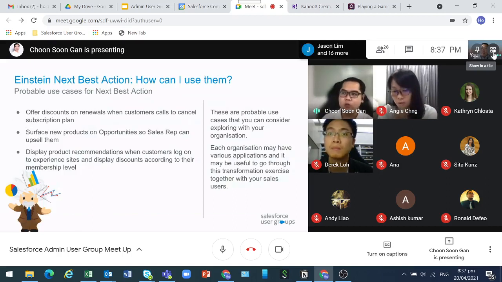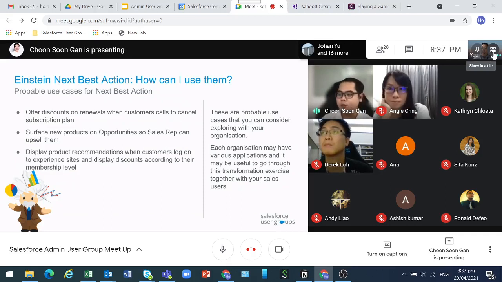So where can we use them again? We talked about offering discounts on renewals if the customers call to cancel their subscription plan. We can surface new products on an opportunity so that sales reps can upsell them, and we can also display product recommendations when customers log on to experience sites or communities and display discounts according to their membership level. So if I'm a gold member, then maybe the bicycle or the subscription plan that I want to buy is automatically discounted for me.